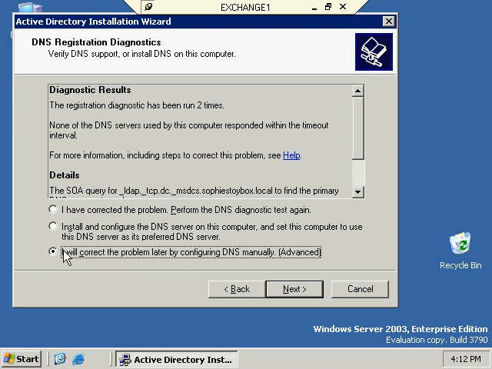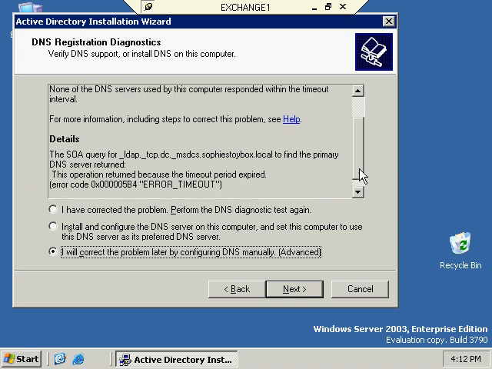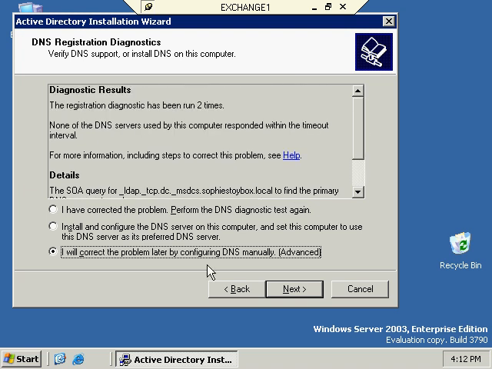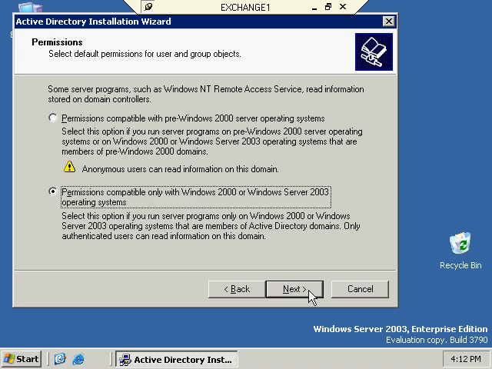Okay, and I think what's causing us issues at this point right now is not only does it want dynamic updates, it probably wants secure dynamic updates. So we're going to go ahead and leave this as is. We'll just choose this advanced option here and tell it not to mess with DNS. So let's go ahead and click Next.